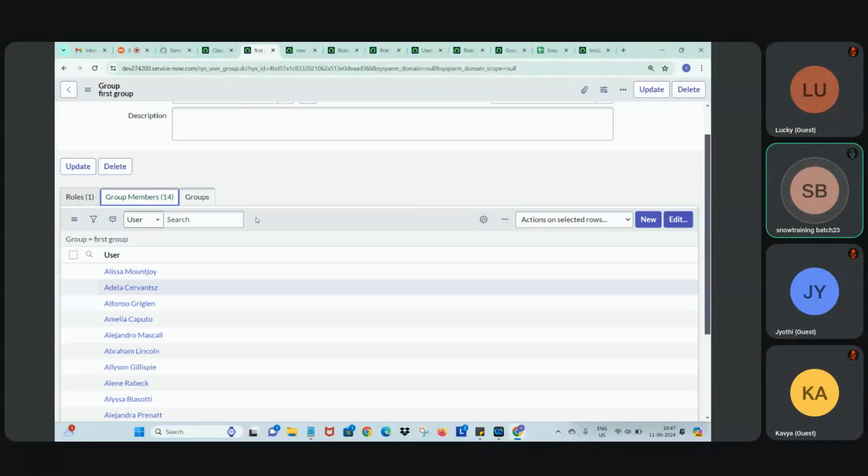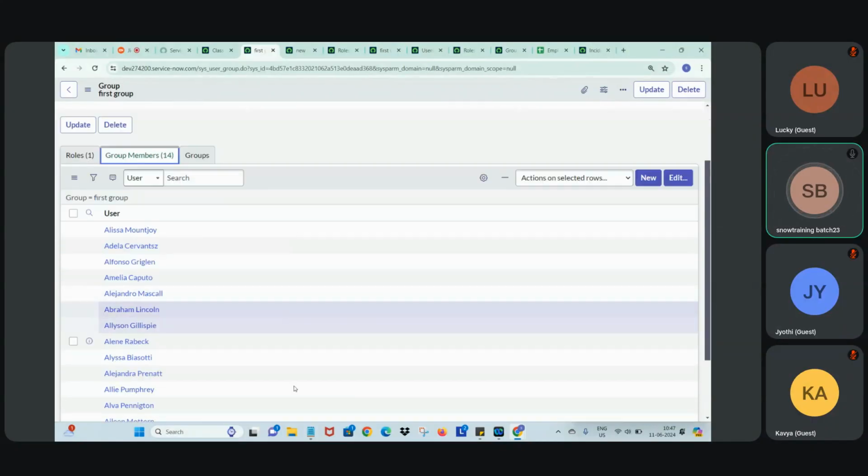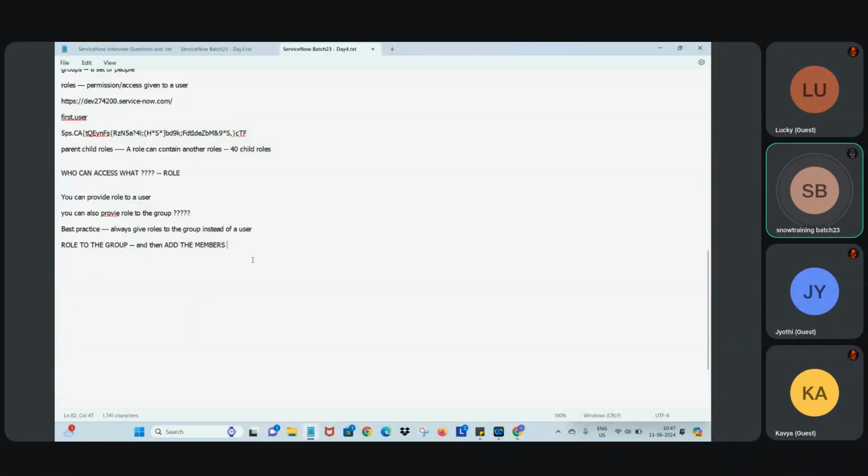That is the reason why, as a best practice, ServiceNow recommends: always create a group, add members, and then add the roles to the group instead of directly adding roles to the user. There are times you can directly give the roles to the user, but as a best practice, you always need to give the roles to the group. This is your interview question. The interviewer might ask what the best practice is around users, groups, and roles. At that time, you need to be able to tell them this is the best practice we follow while doing user administration.